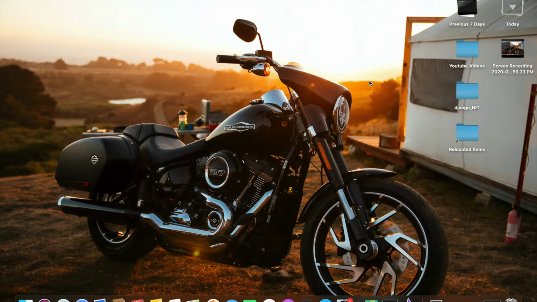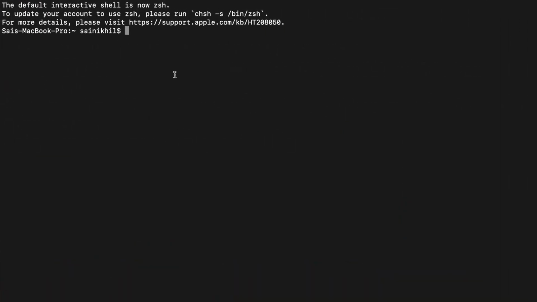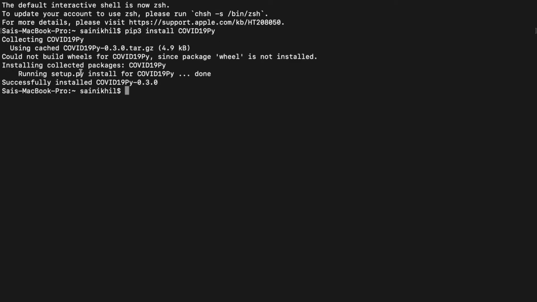To get the updates about COVID-19 cases, we need to install a package called Covid19Py. To do that, open your terminal and type pip3 install Covid19Py. Watch carefully, all the letters are uppercase except the last one. As you can see, it's correcting Covid-19. It is successfully installed. After successfully installing the package, open PyCharm IDE.